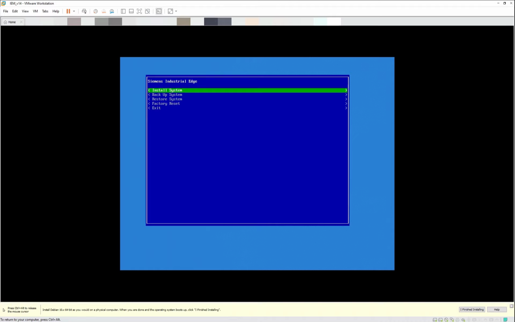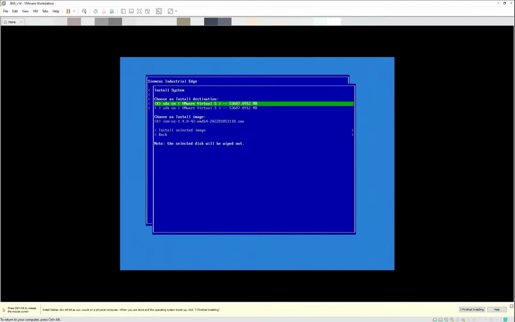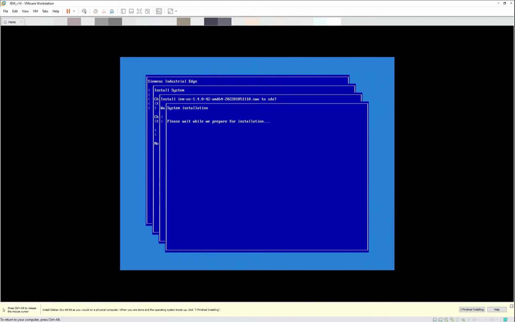So here you're presented with a bit of a GUI. We go to install system. We need to make sure it's installed on SDA. So just leave it as default, don't change it, and install selected image.